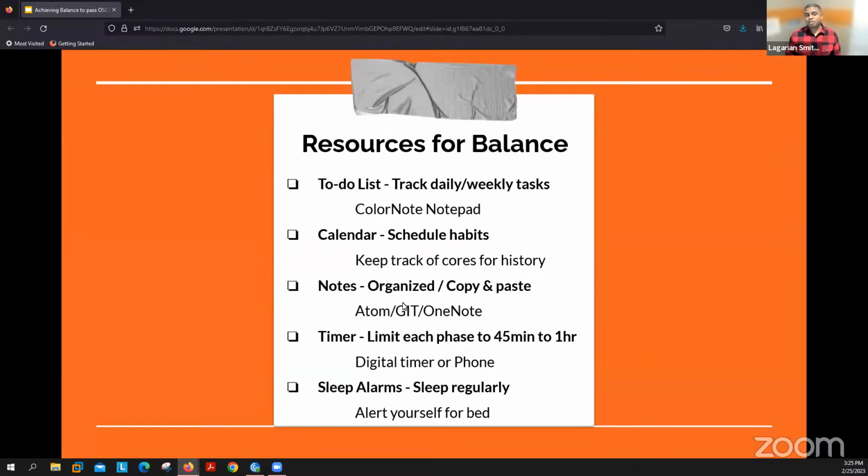All right, so the resources. Here are some of the resources that I want to give you. For your to-do list tracking, I use Color Note or Color Note Notepad. That's the screenshots you saw in the yellow. I've been using this since 2012, maybe. I love it. I still have stuff from 2012 that I archived that I can still go back and reference.